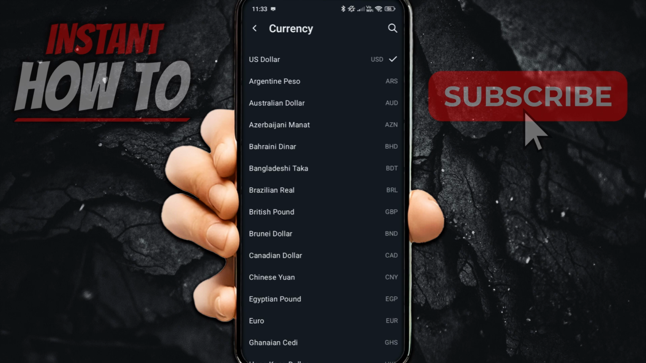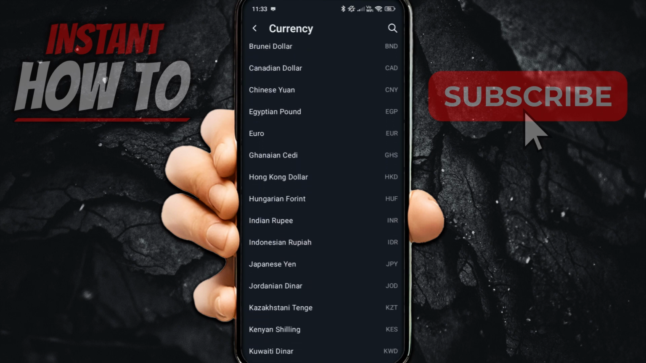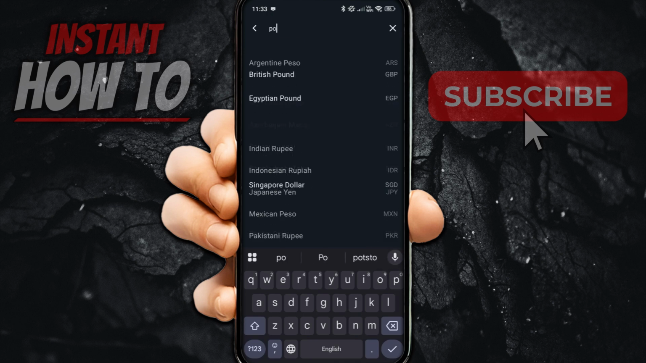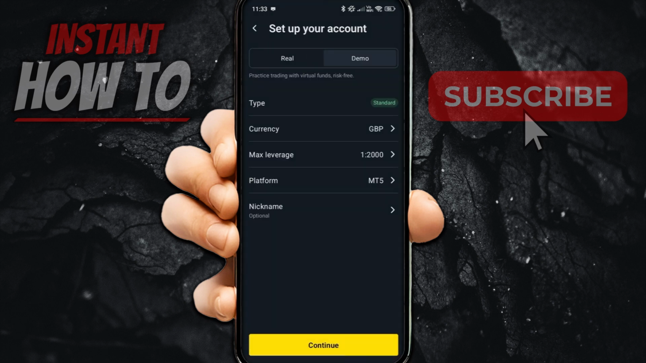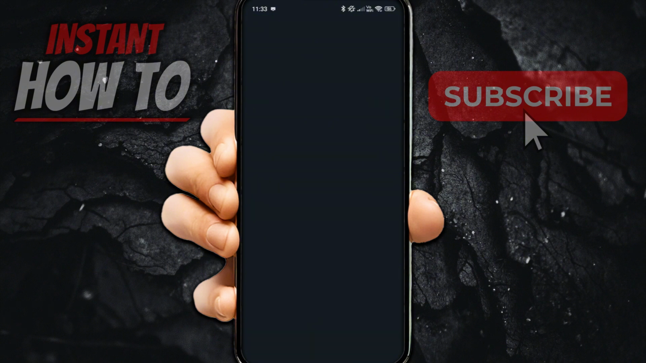And from here, you can change it to whichever currency you want. So for example, if I was looking for, let's say, Great British Pound, there we go. It says British Pound. I can just tap on that. There we go. Currency is now GBP. And I can just press continue over here.